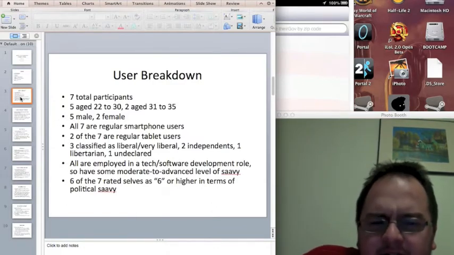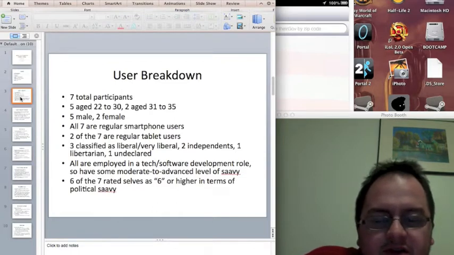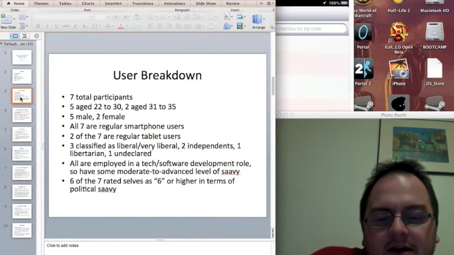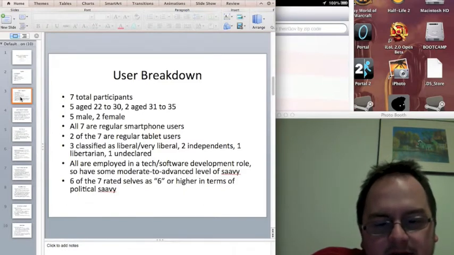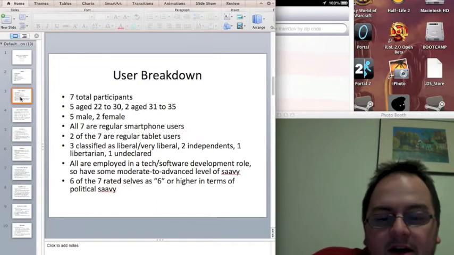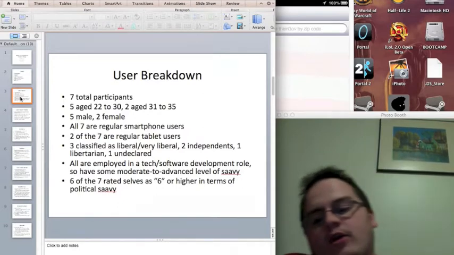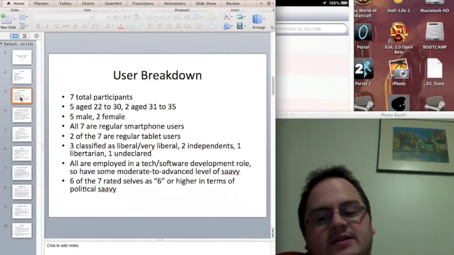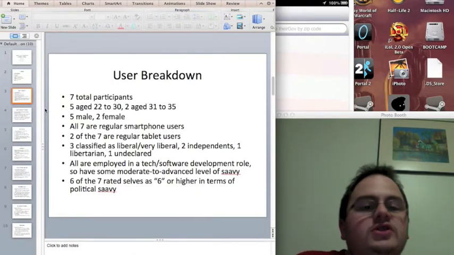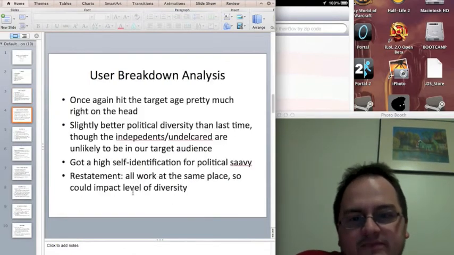The breakdown of political affiliations was also much more broad this time than it was last time. And because it was at the same location, my business last time, the same issue of all being employed in a tech software development role exists, and all but one of the people in the test rated themselves as 6 or higher in terms of their political savvy. So those are the users that we were dealing with this test.